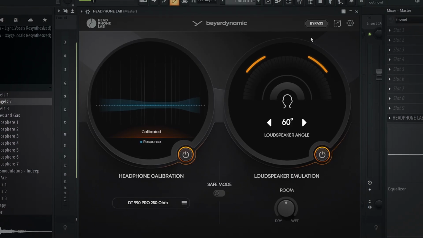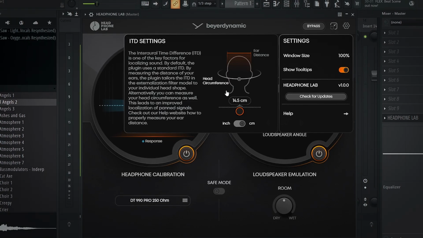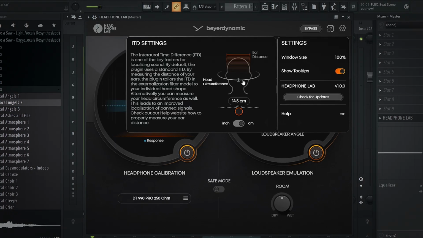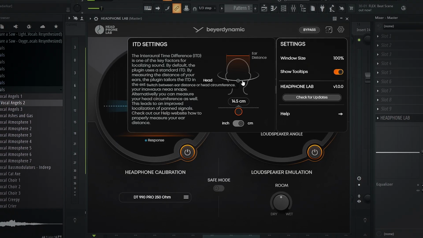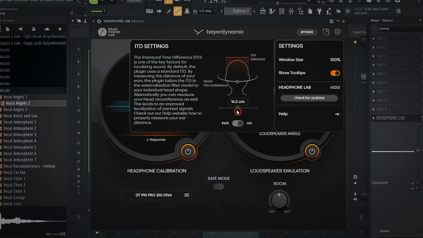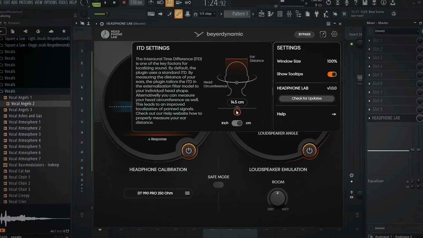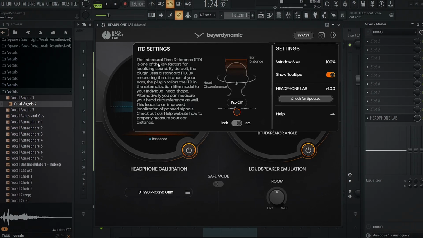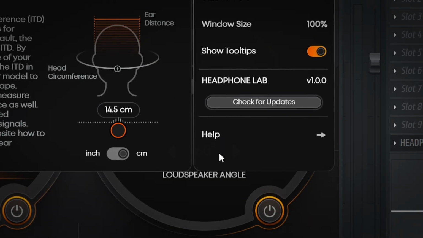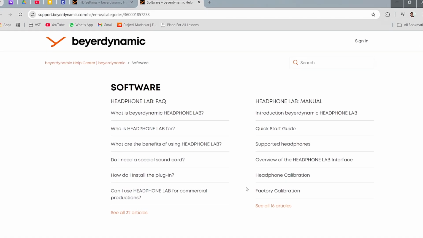So the last option here is the settings knob. So we get these ITD settings, so you can change the head circumference and the ear distance, set it from here. What you can do is measure the circumference of your head and the distance between your ears with some measuring tools. You can go check out the help page, which will show you how to do it in a correct manner.